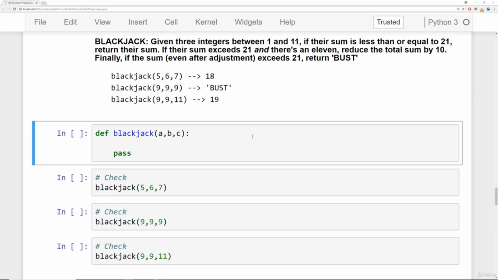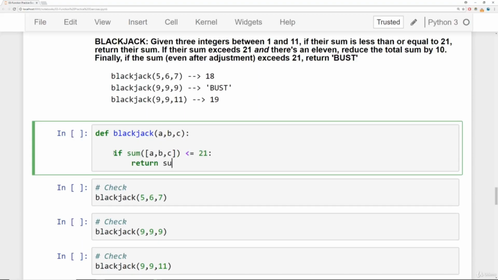And then finally, if that sum, even after adjustment, exceeds 21, we return bust. So let's check this out. The first thing we'll do is check if their sum is less than or equal to 21. We can do this by saying if sum of A, B, C is less than or equal to 21, return back that sum. We'll say sum of A, B, C.